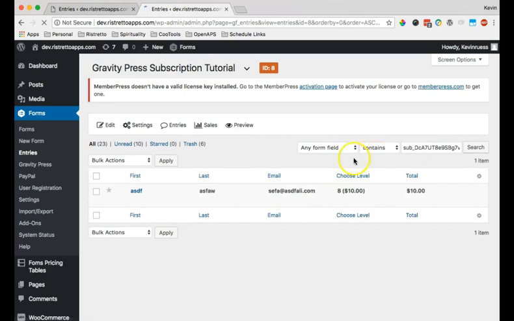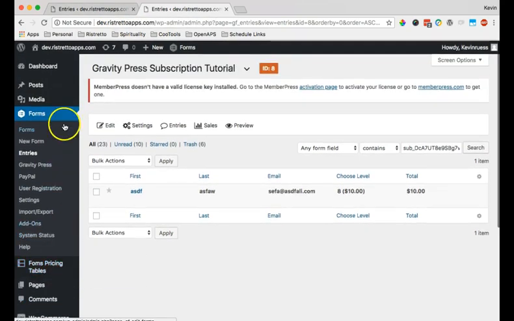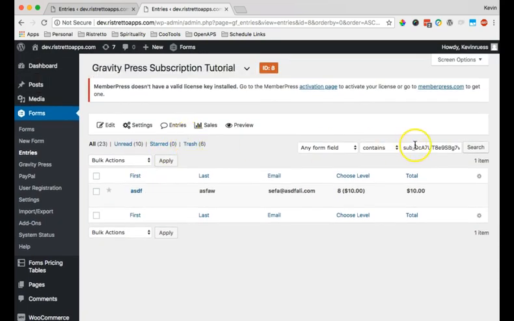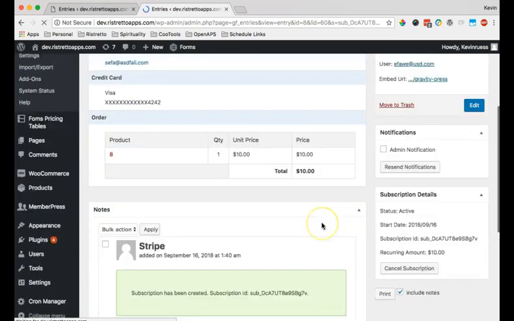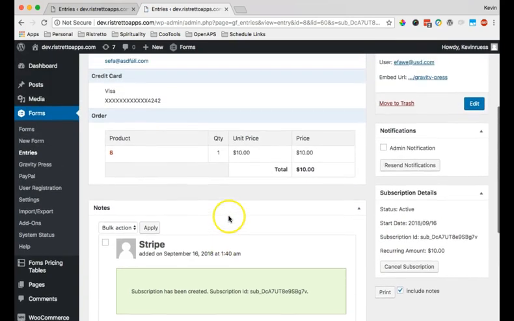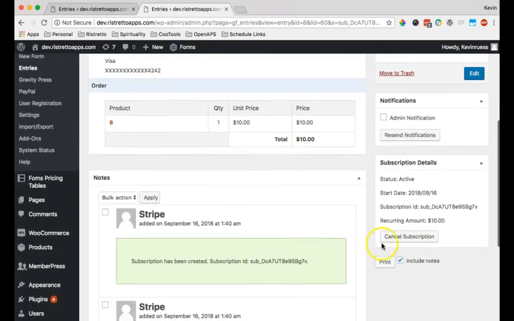And of course it shows up. It's the one, again, we're basically matching the MemberPress subscription ID without the GF in front of it to the one that's created in here. And so now we know exactly which entry we need to cancel here. So I'm going to click on that. You can see down here we have, again, the creation note and the subscription paid note. And what do I need to do? I simply need to cancel it using this cancel subscription button. So I'm just going to click on that.